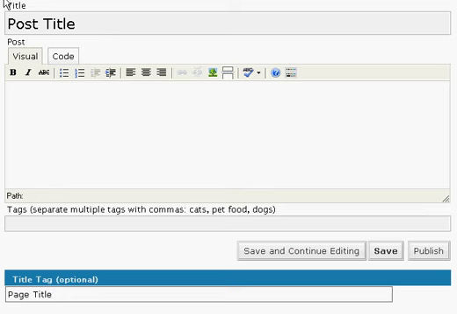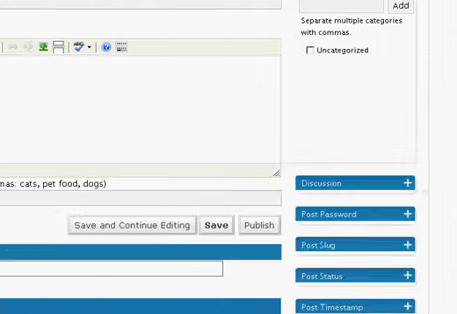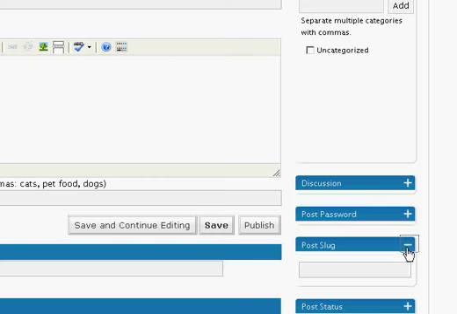And finally, let's go over here, move it to the right a little bit. Okay, this is your post slug. This is what goes at the end of your URL. So I hope that helps you.